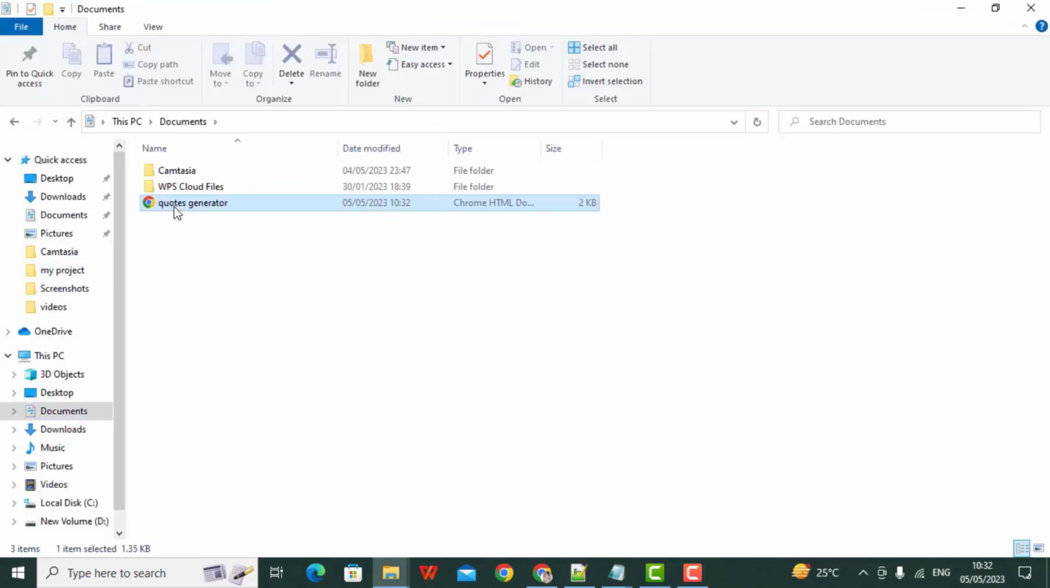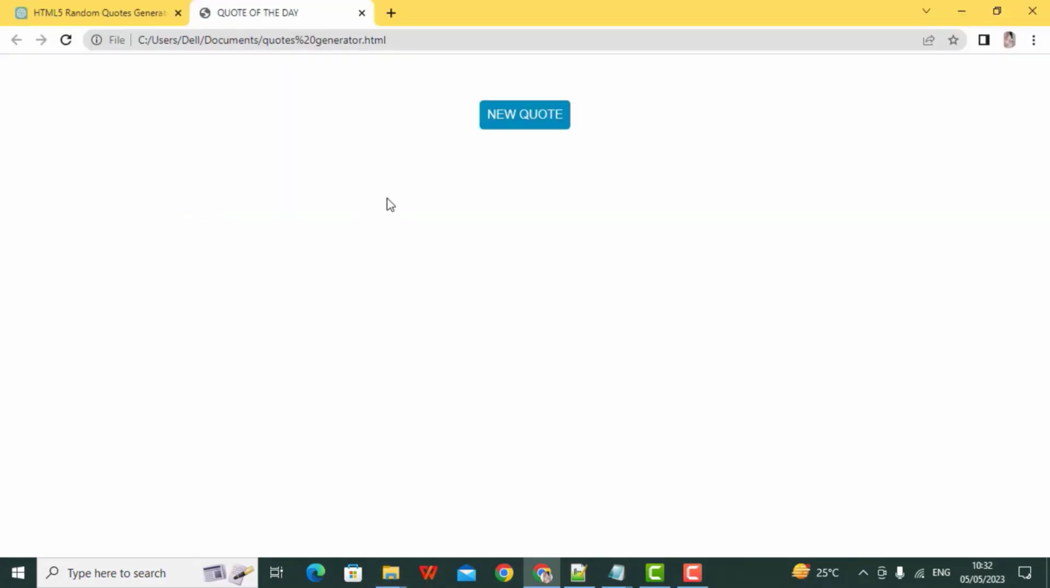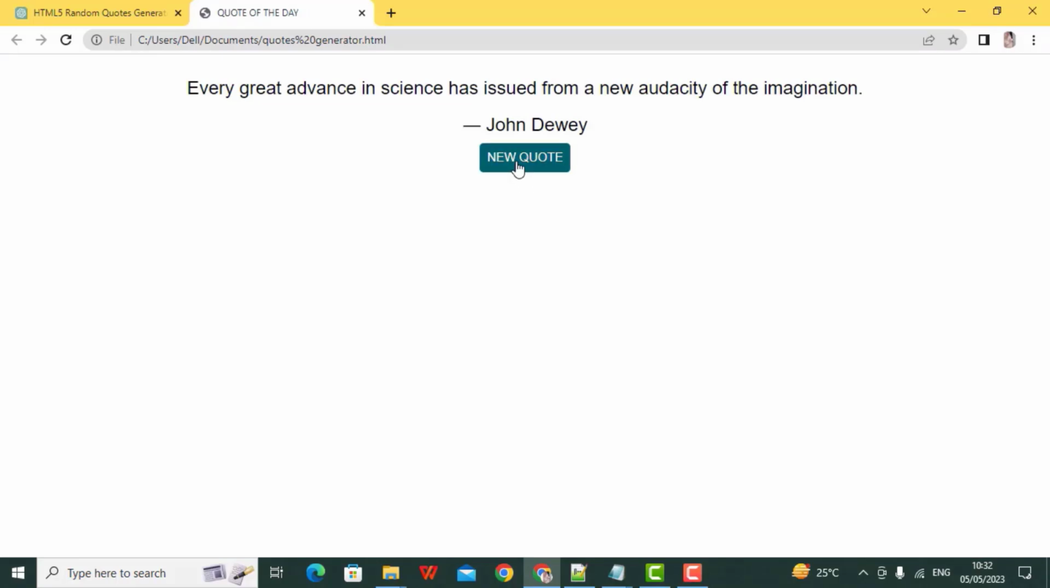Now open the HTML file, it will look like this. When you click the new quote button, the app will create another random quote.